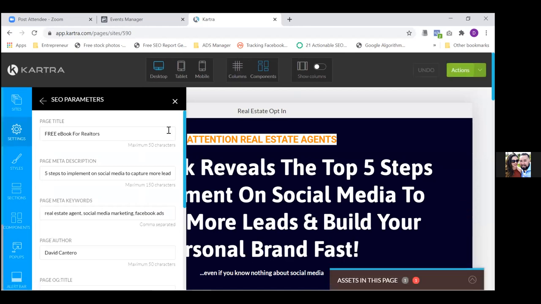As you open up the tab on any website, you see a title. So those three tabs you have open, post, attendee, Zoom, events manager, Kartra, there's a title. So on all your pages, you're going to have a title as well. So you'll want to name it, you know, whatever you want. That was what mine was named, free ebook for realtors. You could put free ebook for real estate professionals.